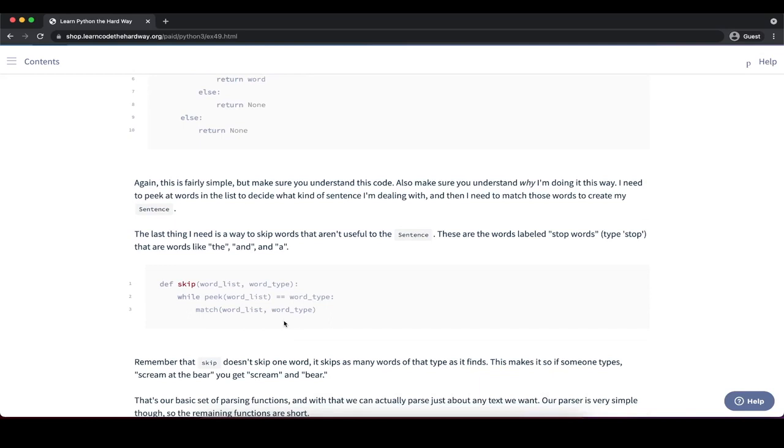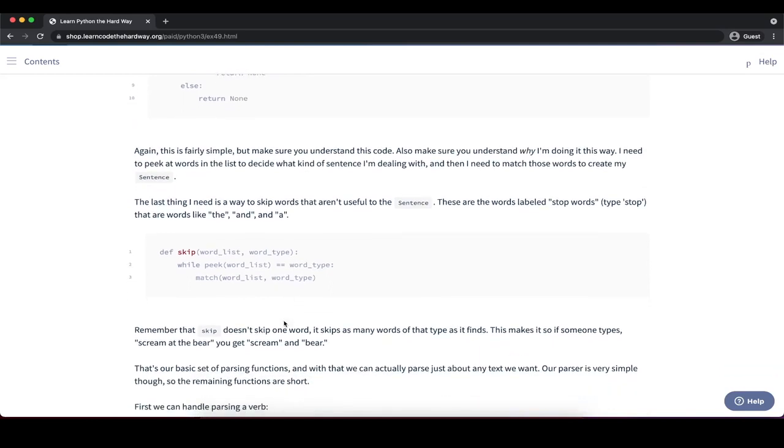So finally, we need to make sure that we can skip over words that we don't need, that we're not interested in. So we have those stop words, which we classified as stop in our tuples. They are not relevant for the meaning of our sentence, so we are completely going to ignore those and basically skip over them. Stop words would be words like the, and a, and we just have to skip over them.